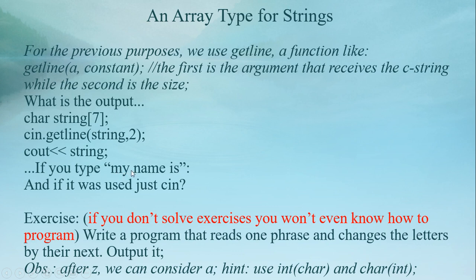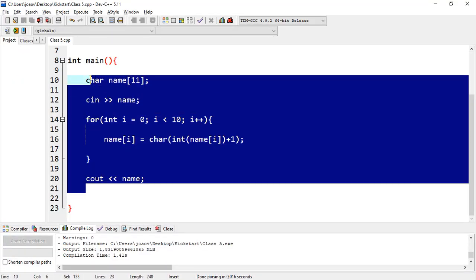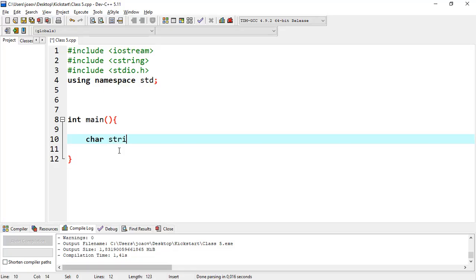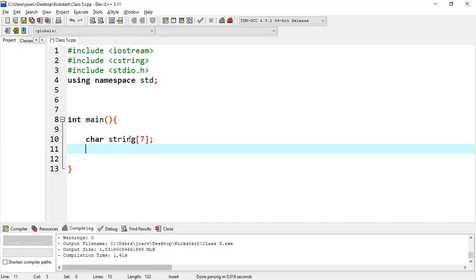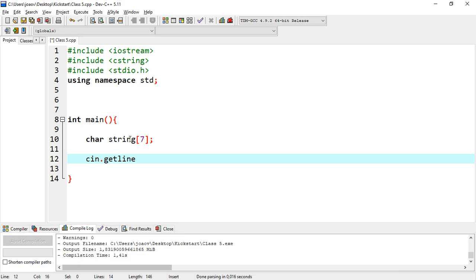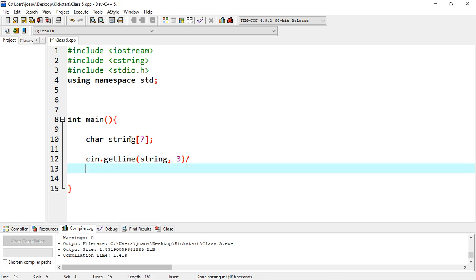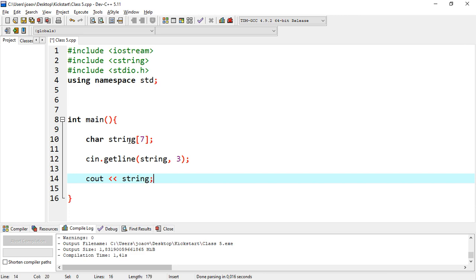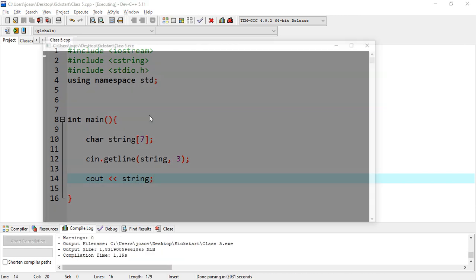If it's 3, it would get the space, right? Let's see if it's true. I'm just writing a string with 7 positions, and we're getting just a cin.getline that gets this string and 3 characters. Let's see what happens, and cout the string that we have just read. So let's run.